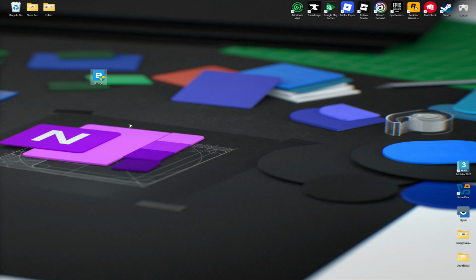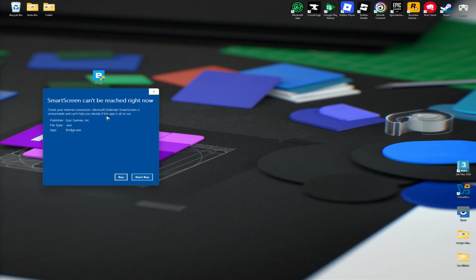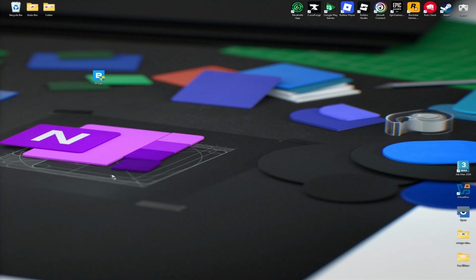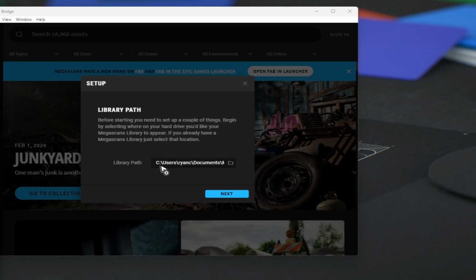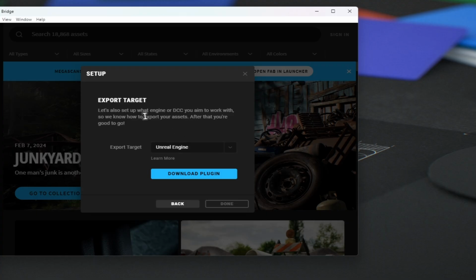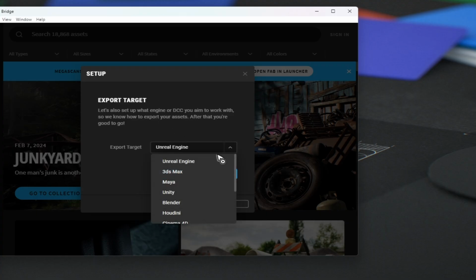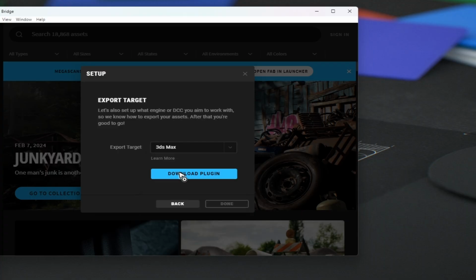Okay, here we have Bridge. Just double click on it. Now a SmartScreen pop-up will show. Just click on run. There will be another pop-up. Just click on yes, and then wait for the process to finish. Select your library path and find your export target. Click on the drop down and select 3ds Max.